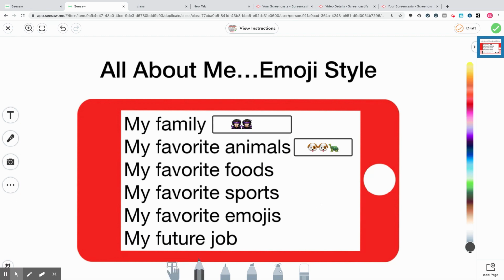If I wanted to come in here and use the pencil, I could change my ink color and I could write my favorite food. If I didn't like that, I can use the eraser and I can come in and erase that. Notice here, if I hold this down, if I tap on it, I can change the size of my pencil. I can make it thicker or thinner. Same thing with the eraser. I can come in here and I can erase.